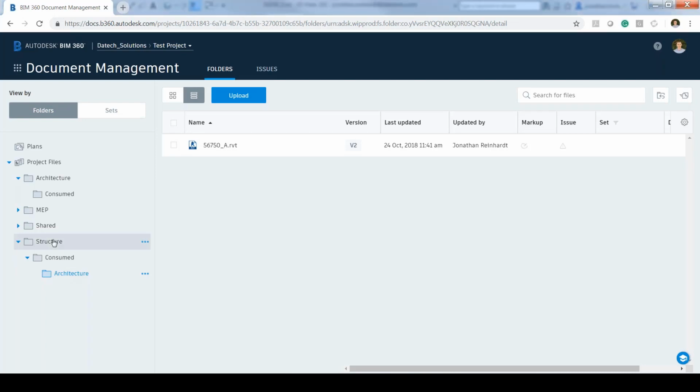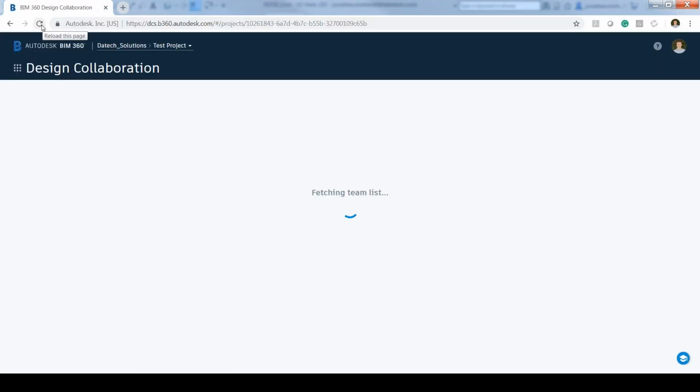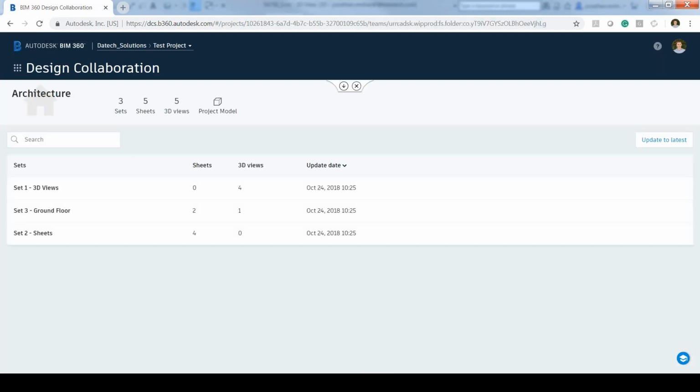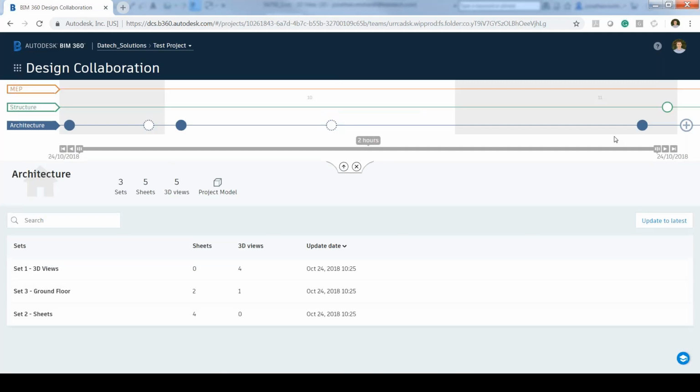So we can see as a structural engineer, that model has been updated to version 2 within here as well. And then within design collaboration, hopefully the changes have come through. And we can see as a structural engineer as well, there's been another package updated. So that's just the changes that I uploaded there.